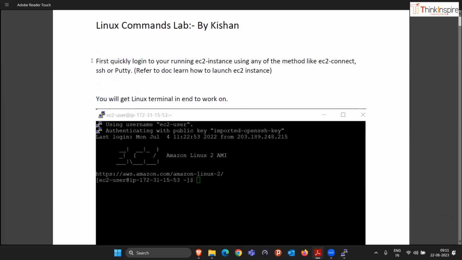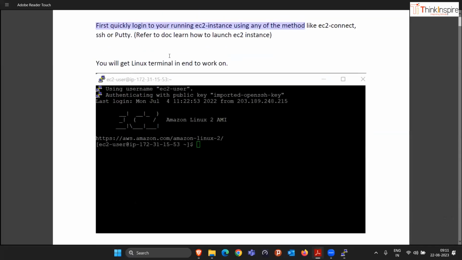In this lab, the first thing you have to do is log into your running EC2 instance machine. Any method you can use: EC2 Connect, SSH or PuTTY. But in this document, whatever I'm going to provide you, the screenshot is of PuTTY. But you can use any method. The screenshot will be exactly the same, so there is no issue in that.